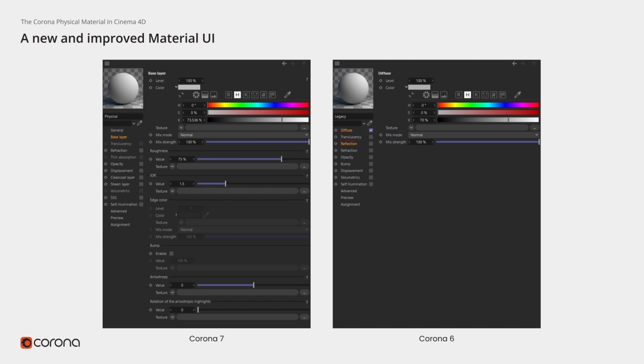Now, what's the logic behind all of this, right? Well, the physical material works differently under the hood. It is more realistic, and in reality, the base layer basically contains both the diffuse and reflection properties, as those are not really split in reality. And so the physical material here mimics that.